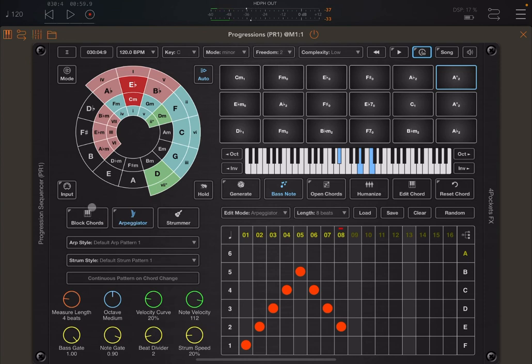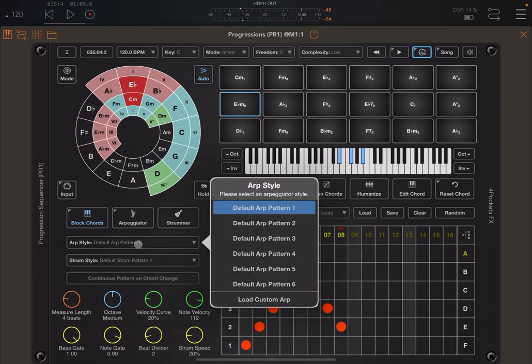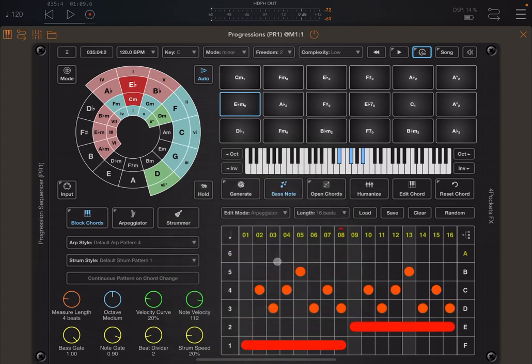Can move back to block chords as I play. Really nice, isn't it? And I can change, of course, the arpeggio style here. Well, let's choose something like that one. Let's click play.